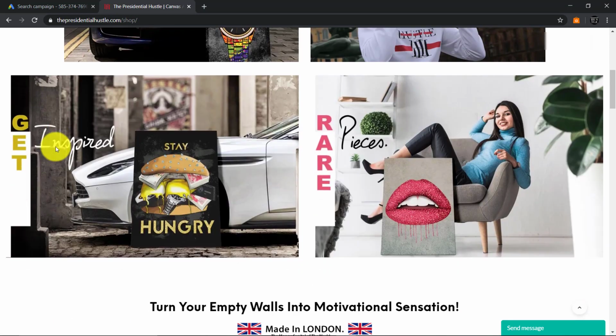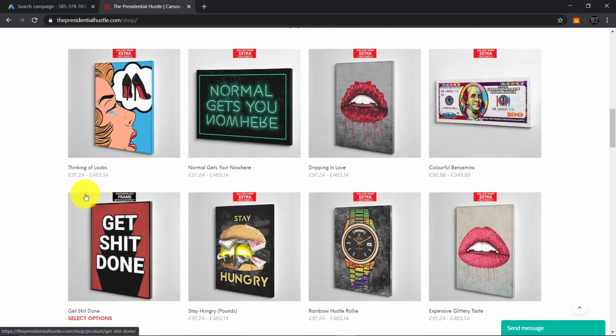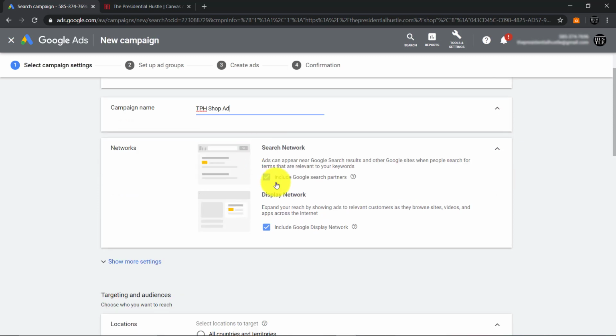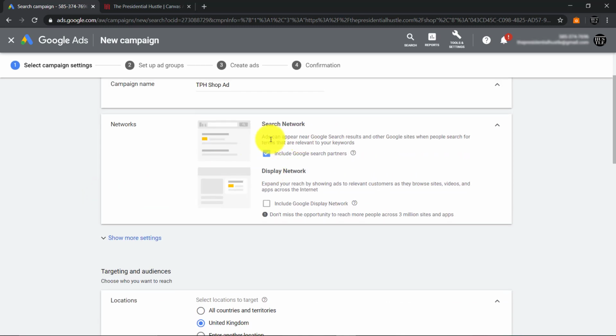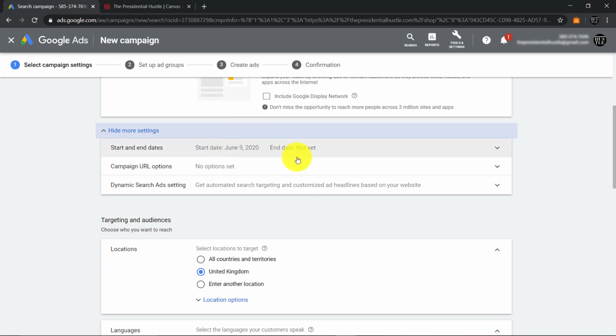So I want to create a test ad for my e-commerce store. I want to target people interested in canvas, wall ads, and stuff like that, right? So once you click on that, you're going to give your campaign name. I'm going to call this CPH shop ad, and then you can decide to put it on display network, or you can put it on search network. Because we are creating a search ad, we're going to untick that and just keep it strictly on search network. And then you can click on show more settings if you want to just see when you want to start the ad and things like that.